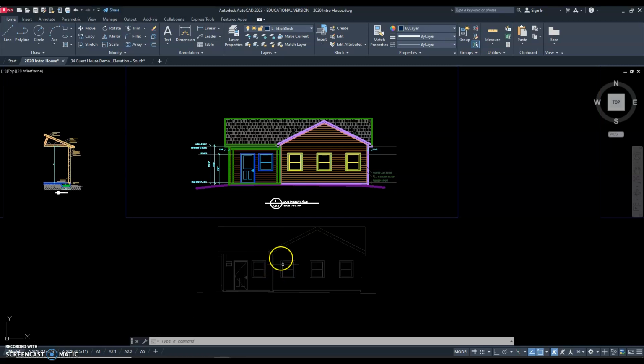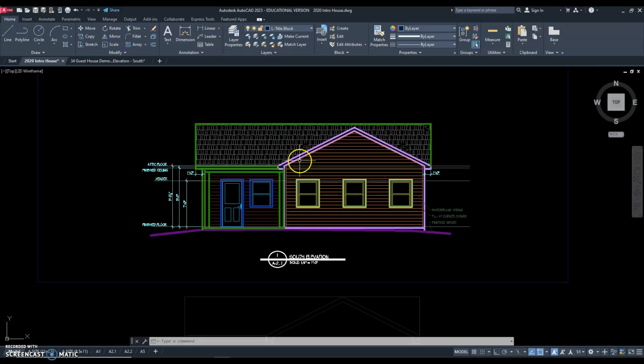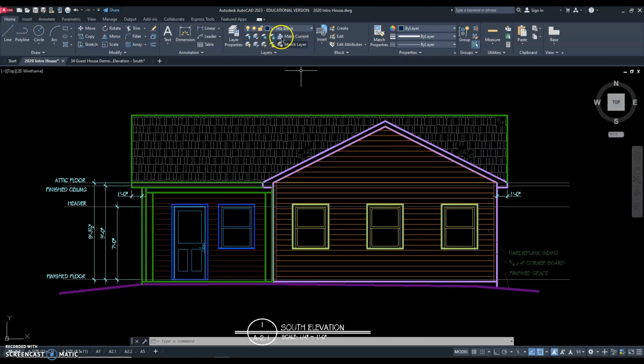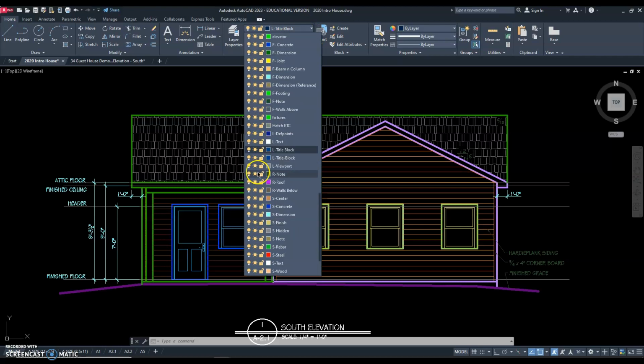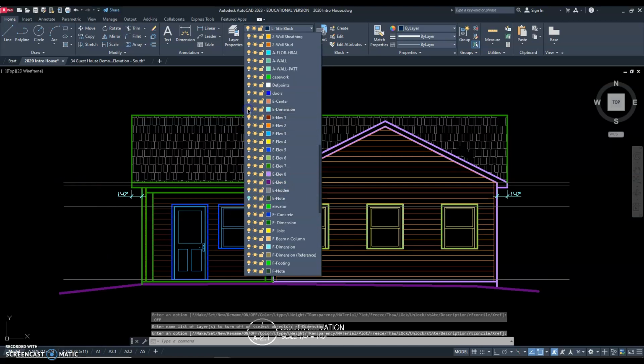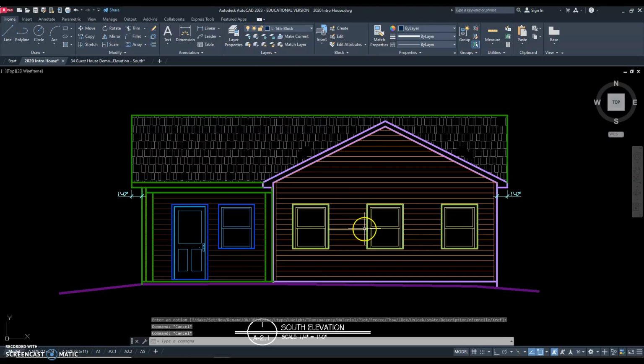All right, once you've done this, I'm going to talk through a few things real quick. I'm going to turn off all of my notes. In my elevations section of the layers, and I'm going to turn off the dimensions. And I'm going to turn off the hidden lines. All right, so these are on the wrong layer.